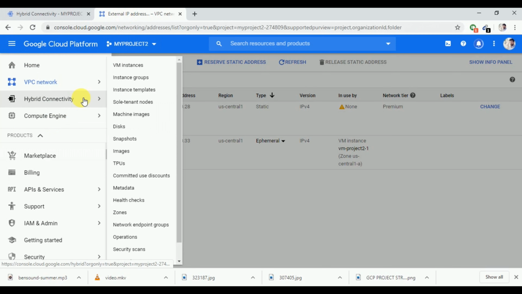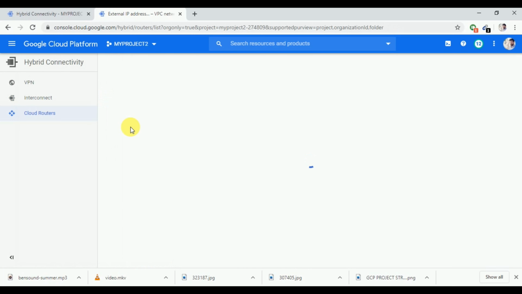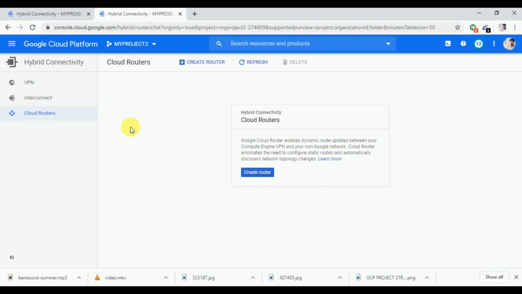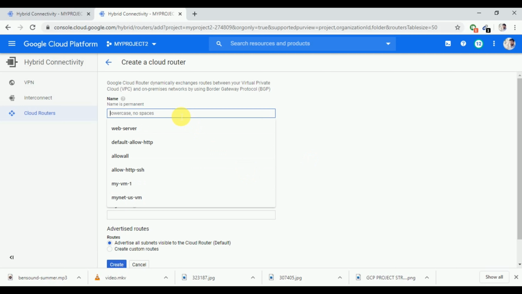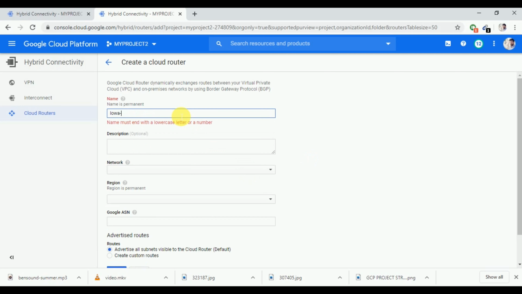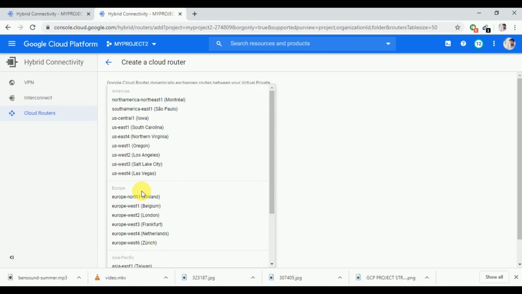Go to hybrid connectivity. Now you can configure your cloud router here. Create router. Which region is this? This is the LOWA region. So LOWA project 2 router. This is our LOWA network, which is in the central region.